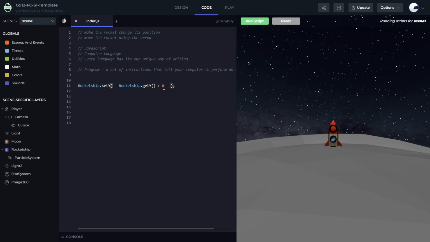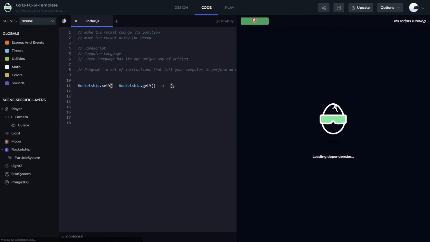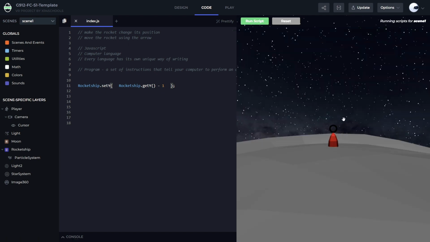If in place of 0 you say -1, then what will it do? It will move the rocket 1 unit downwards from its current position. So we know that this code is working because what we are expecting by changing this number to happen in the game is actually happening here.